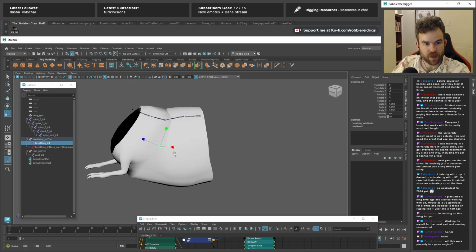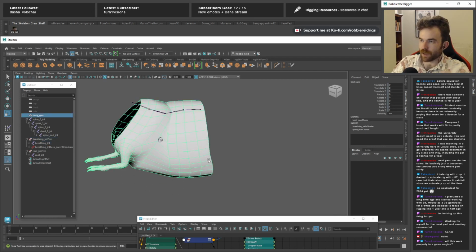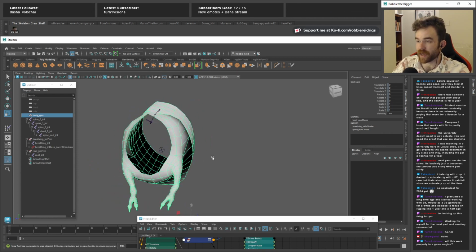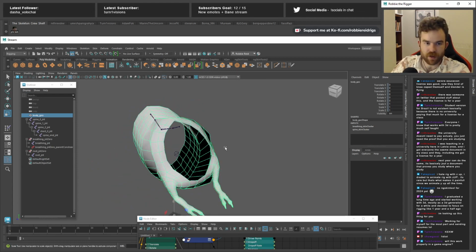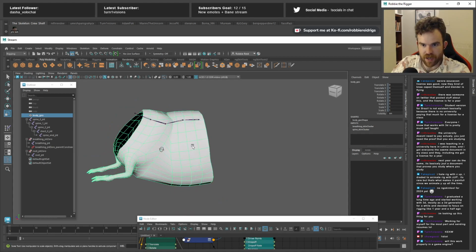Can do that at whatever we want, and then breathing in, out, in, out. So Lucas asked a good question, basically asking, will this work in game engines? And unfortunately the answer is no. And the reason is pretty straightforward.